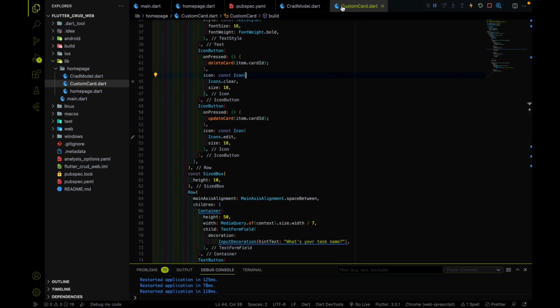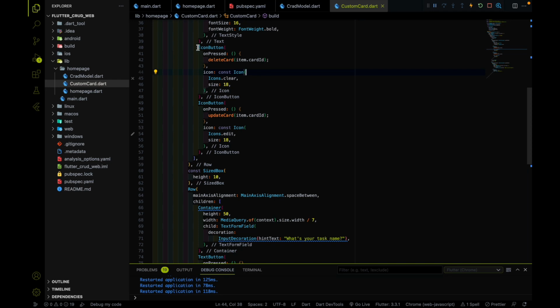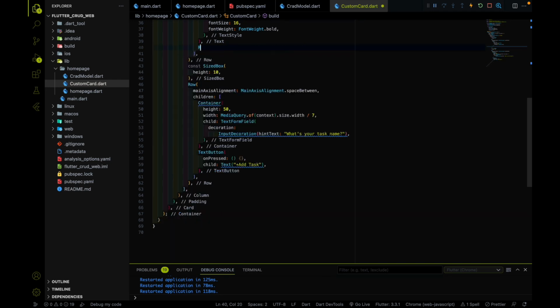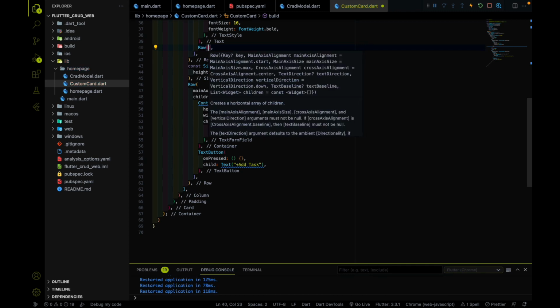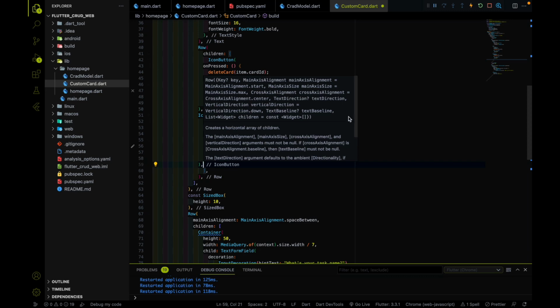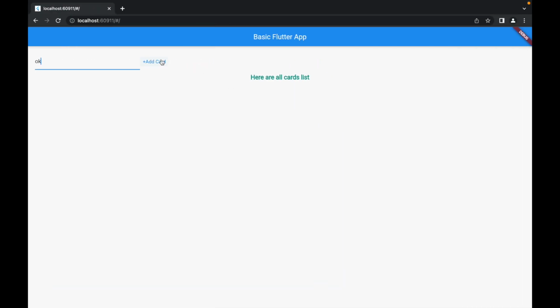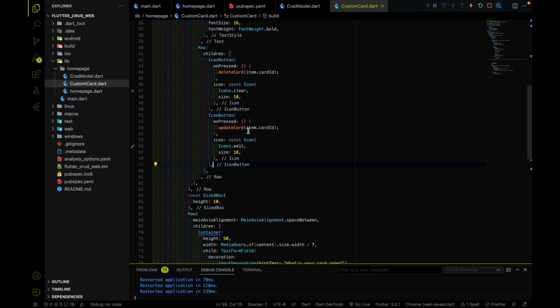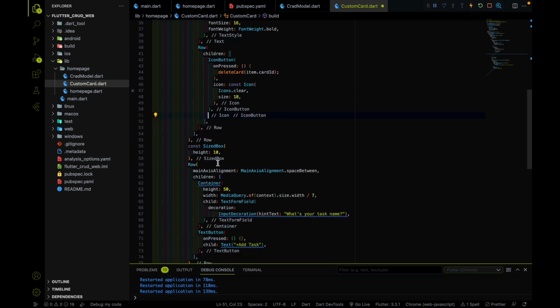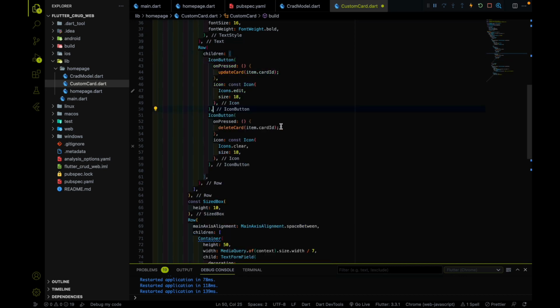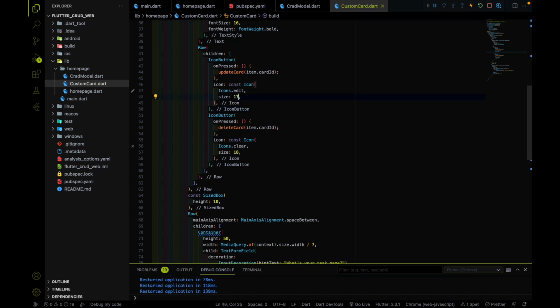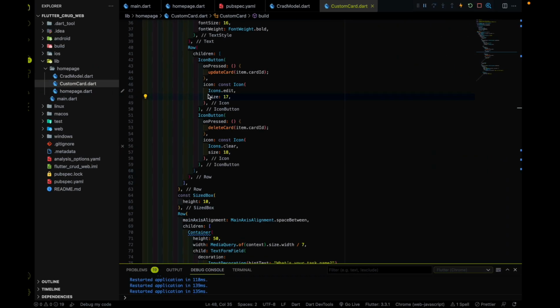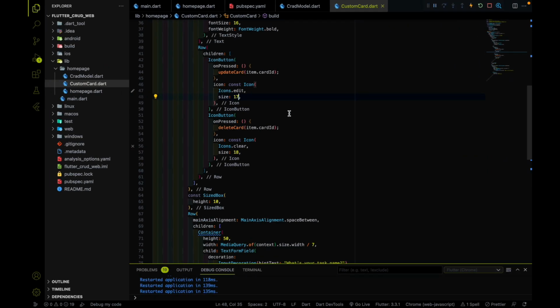What I will do, I will go to the custom card, and I will wrap these two icon buttons inside a Row widget, because I want to have them as children. So this is the first child and this is the second child, which is again a Row widget, and for that particular Row widget we have two different children, this one and this one. I want to put this icon button first. Always edit comes first, then the cross button, so it will come here. I will decrease it to 17.